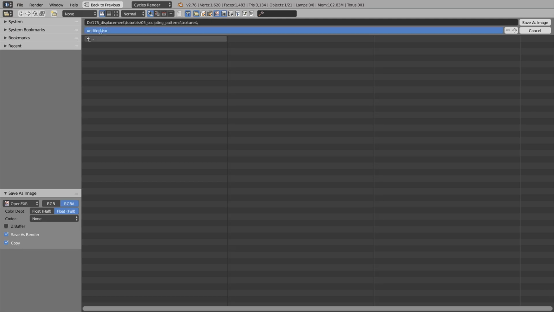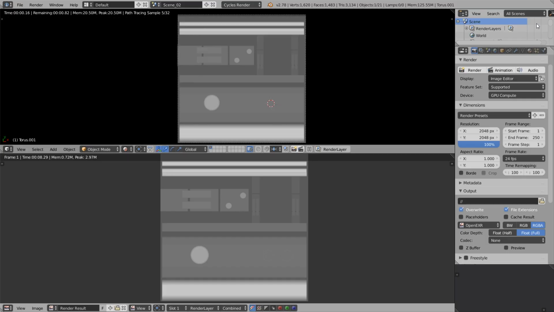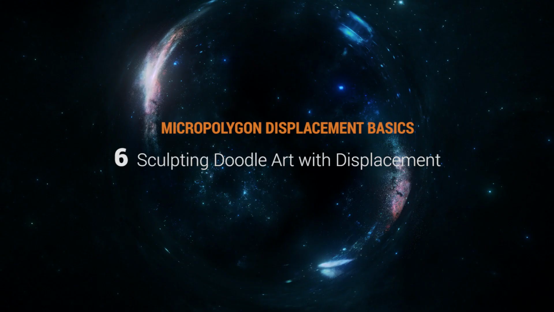And why 32 bits EXR? Because it's so much better when it comes to displacement. No jagged edges and shenanigans like this. 32 bits can hold a lot of information. Alright, fantastic. Point number 6, Sculpting Doodle Art with displacement.